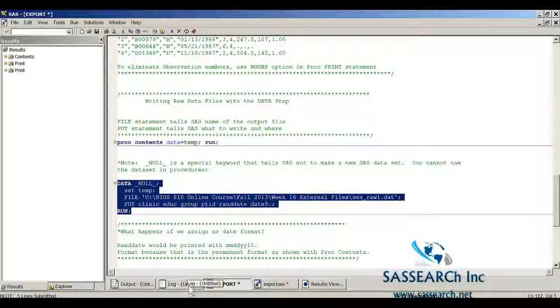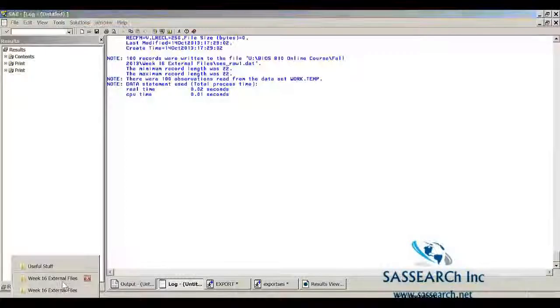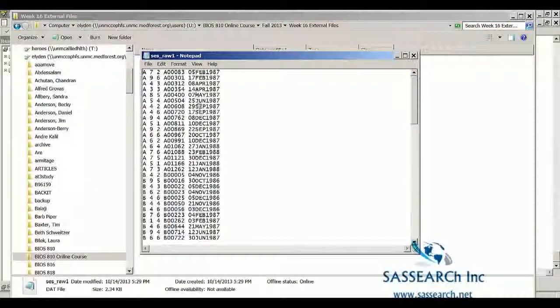Again, there's no output generated. If we look at our log, it does say that 100 records were written to this file. Then if we go and look at the folder where I've saved this file, you see here we have a DAT file, so it's no longer an Excel spreadsheet or a comma delimited file. And if we open up this file, notice that our randomization date is in the date9 format.